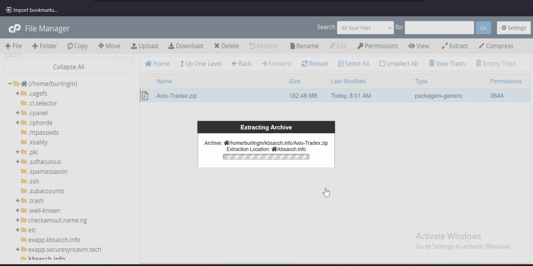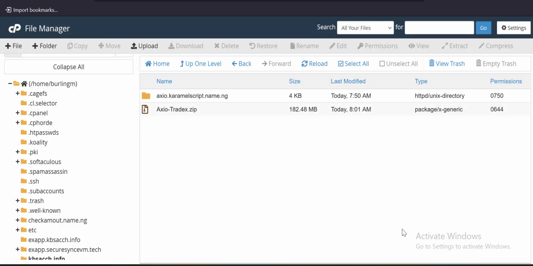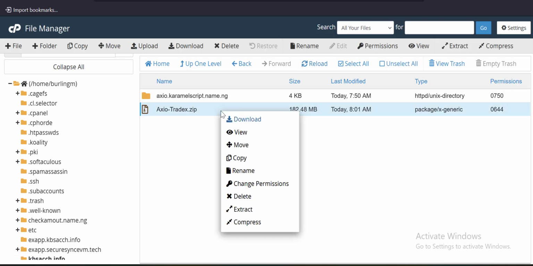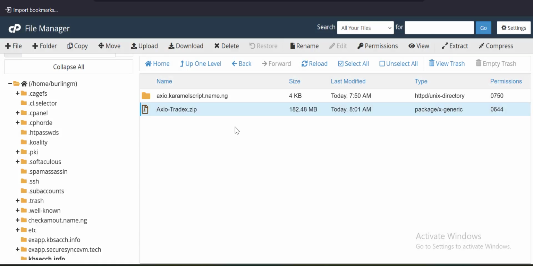So extract is extracting. Okay, the extraction is done. I am going to click on close. I will reload this. When done, please delete this zip file. Delete the zip file.